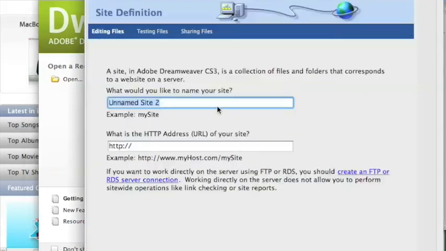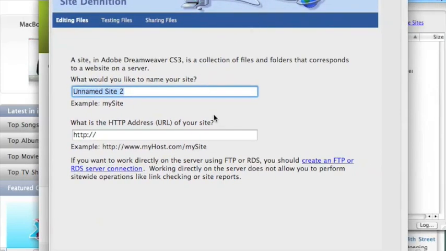I'm going to select Dreamweaver site. It's going to come up with my window asking me to give it some information. And I'm going to give my site a name at first, and I'm going to go ahead and call it Portfolio because this is my portfolio site.